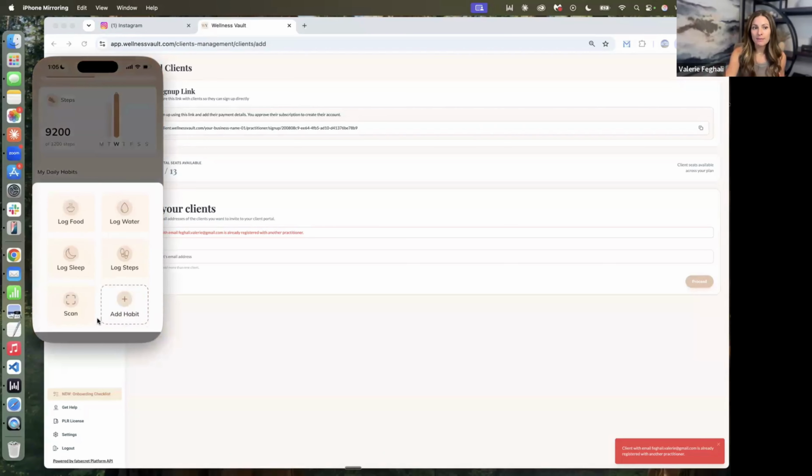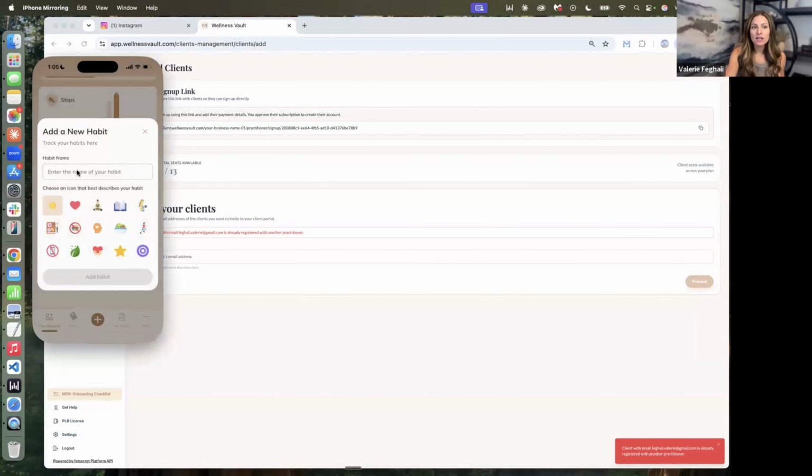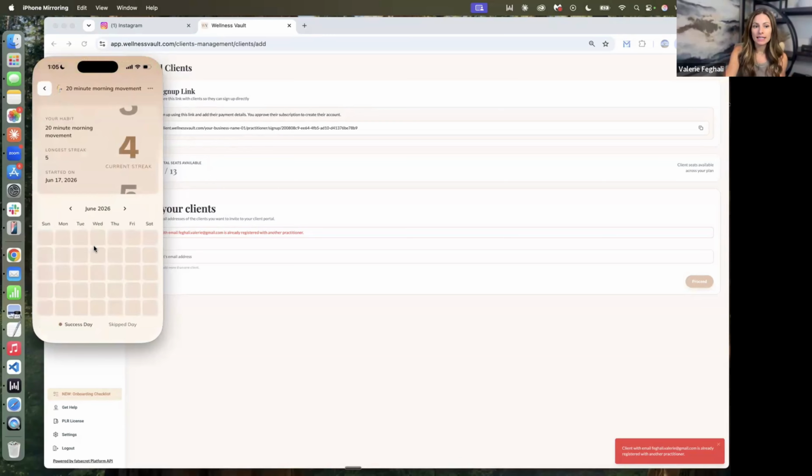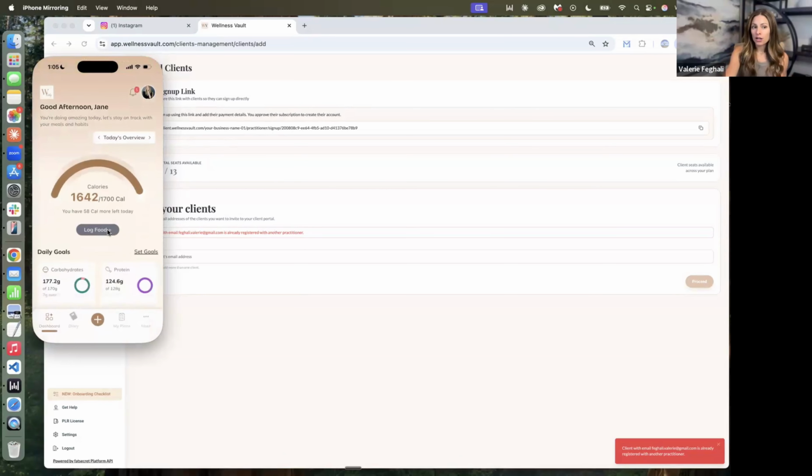So if I go to this plus sign below, I can add a custom habit. So let's say you wanted to read for 10 minutes every day, right? You can add that as a custom habit, choose an icon, and click add habit. Once you start checking them off, it will create trends for you. So if I view my trends, I can see over the past month how many days I stuck with this habit. You can also log your food in here.